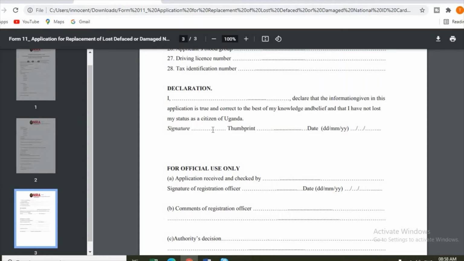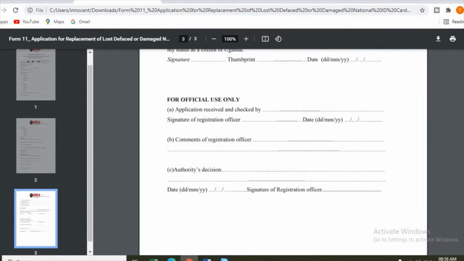signature. You can either put a signature or a sample signature if you don't have one. To sample it, you just get a pen and make a mark somewhere, then put it there. Then the date of application.